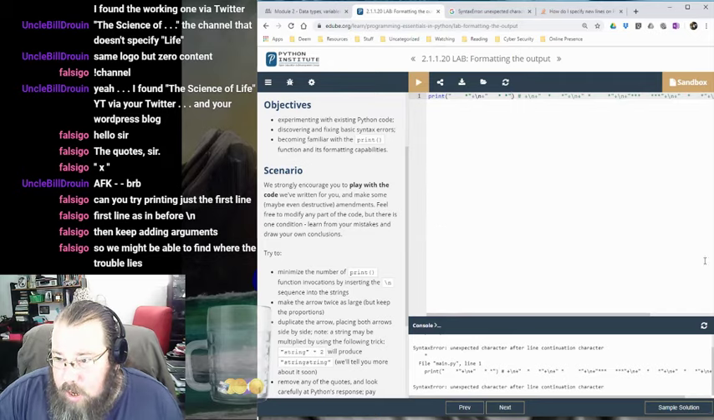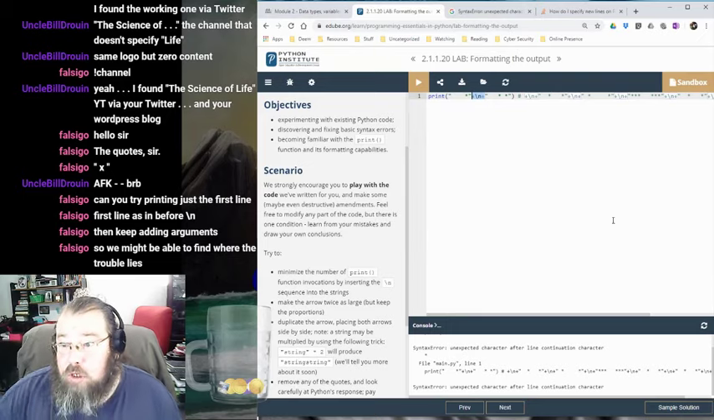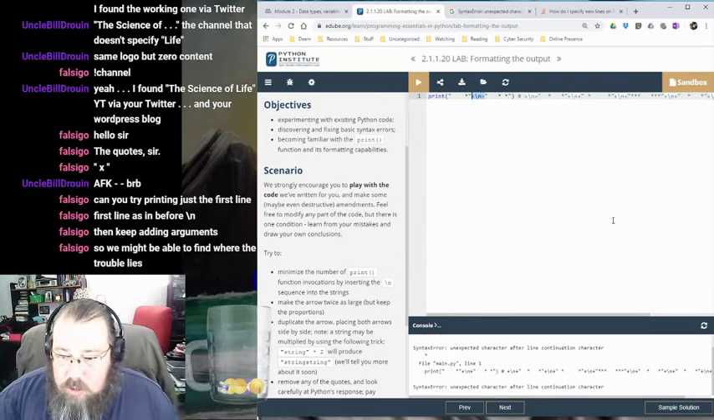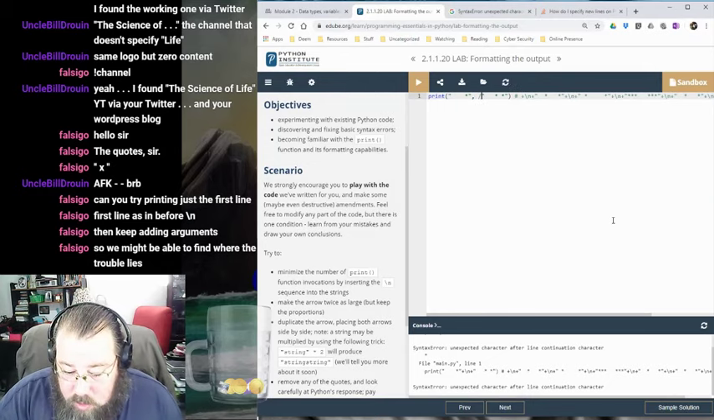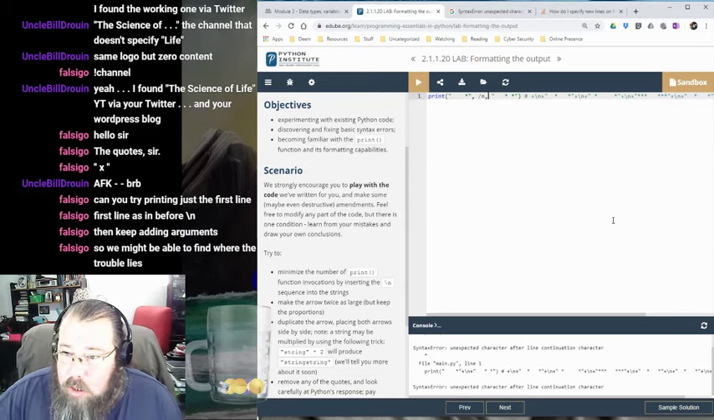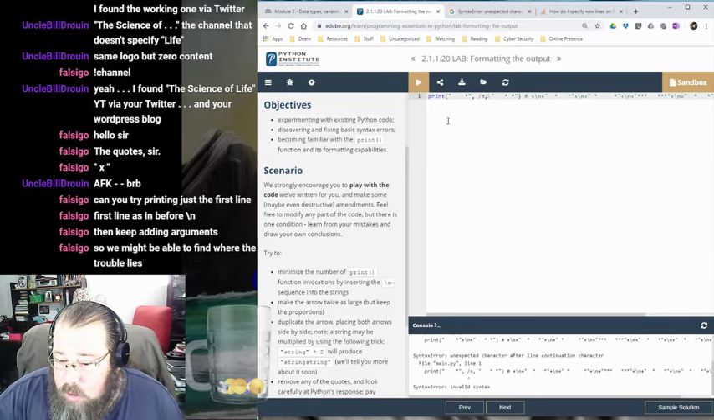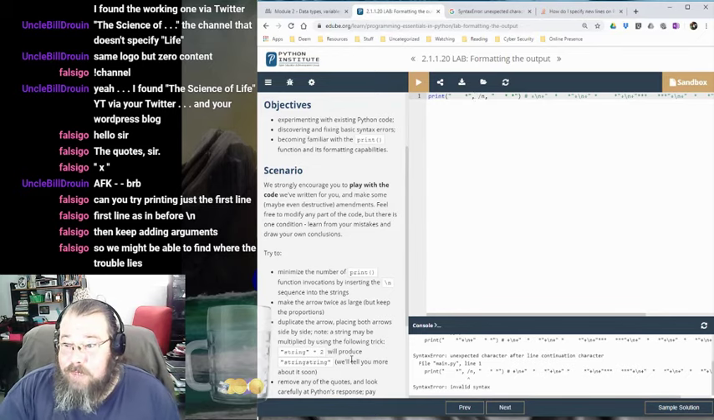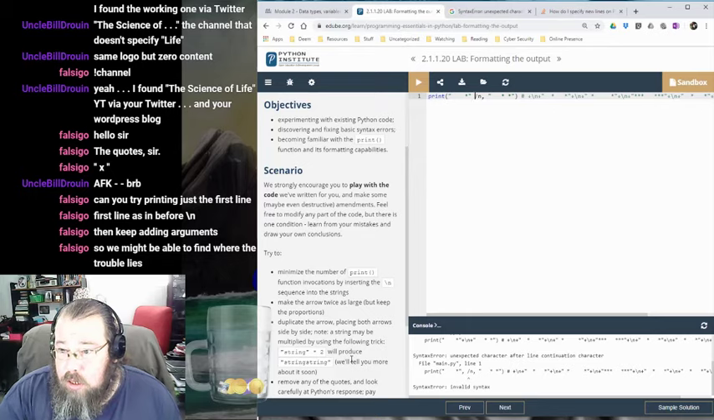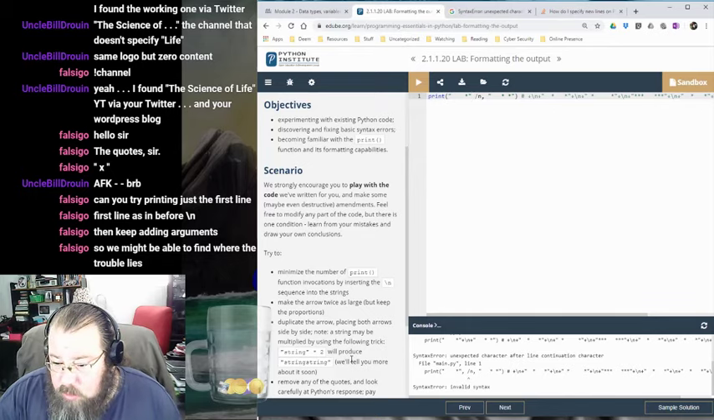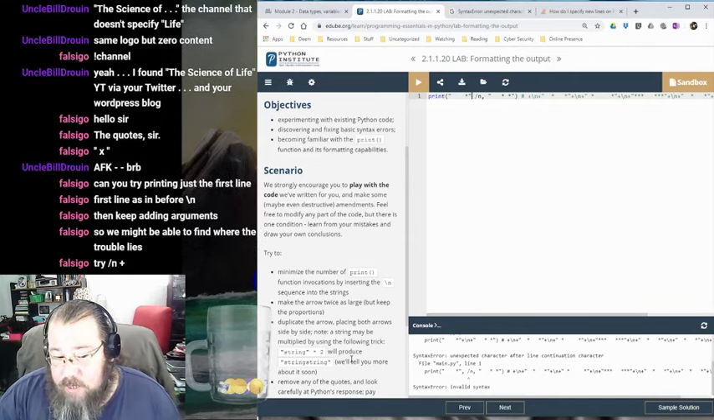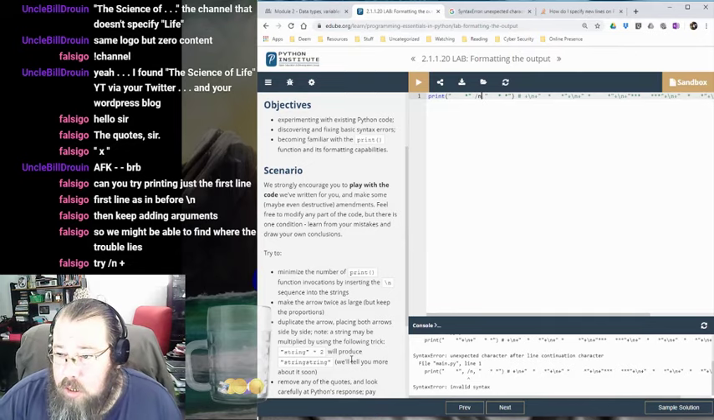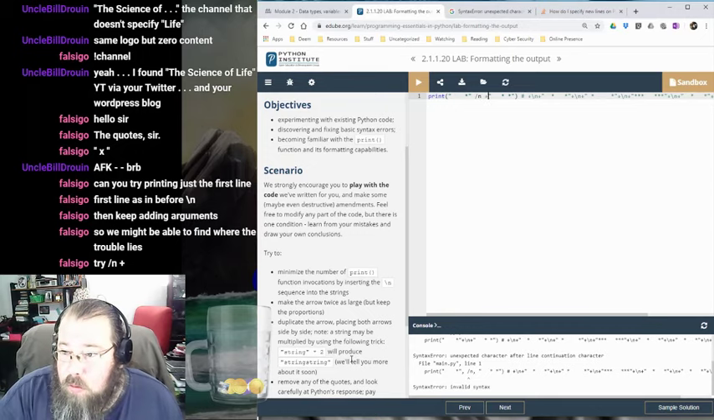Paste. Okay, so the error comes from the command part. Okay. So, let's see. Okay, so that's invalid syntax. Okay, so when I have the pluses, it's unexpected character. When it's the commas, it's invalid syntax. Okay, so all of the spaces.